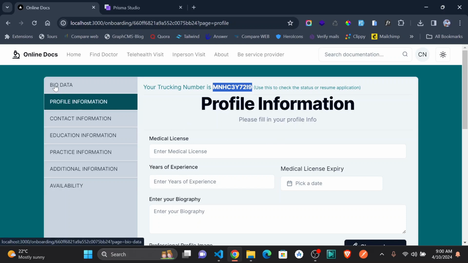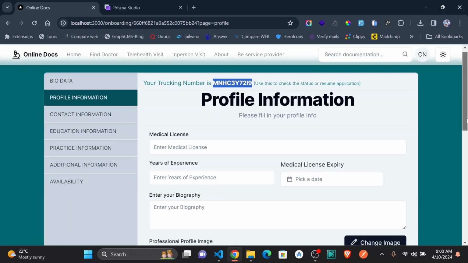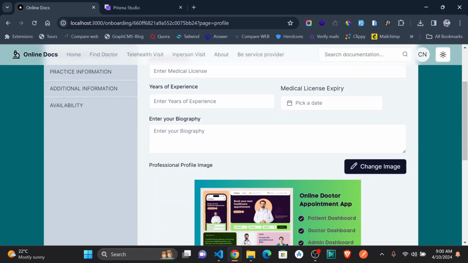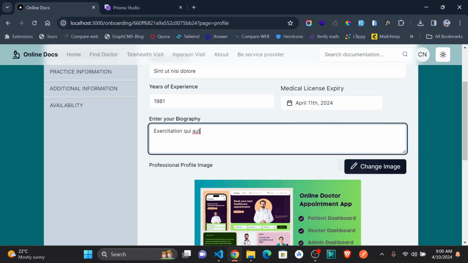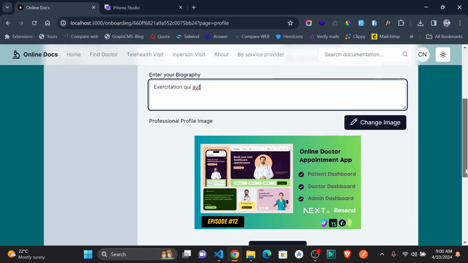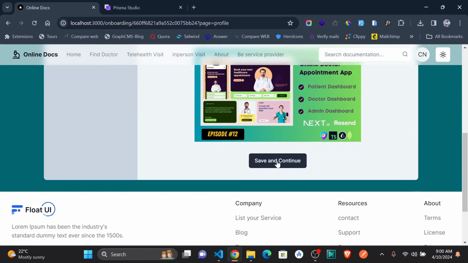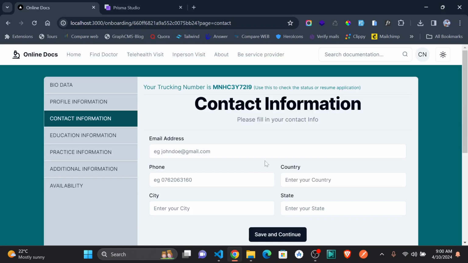So you can see also that the person was redirected to the next step, which is profile information. When he goes ahead and fills in the data, I'm just going to fill in the data, pick a date, just like that. The image you can change, I'm just going to leave that. Save. So you can see now he has been redirected to the contact information. So you can just go ahead and fill all this.